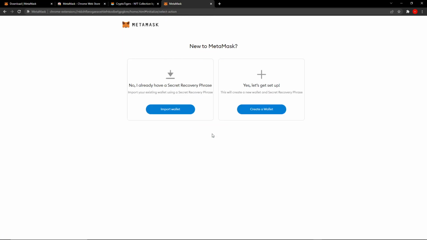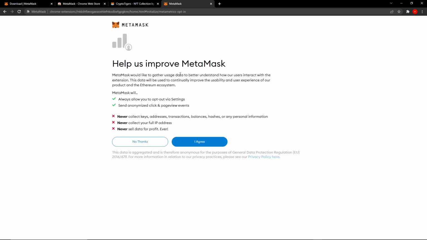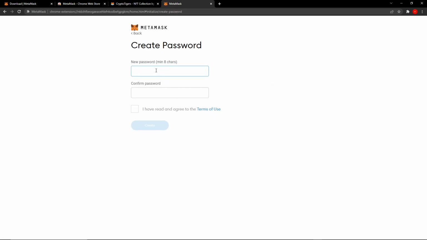Press Get Started. Press Yes, let's get it set up. Create a wallet. You can do whatever you want with this, but I prefer to do no thanks. Next, create a password. Click I read and agree to the terms of use. Click Create.